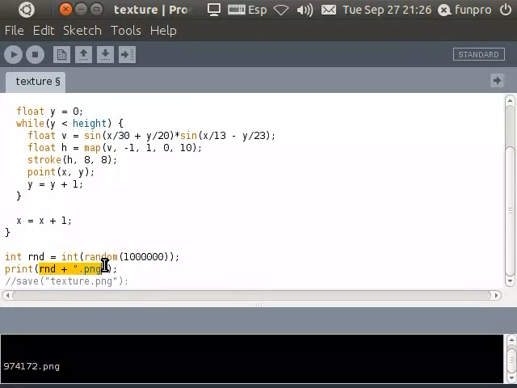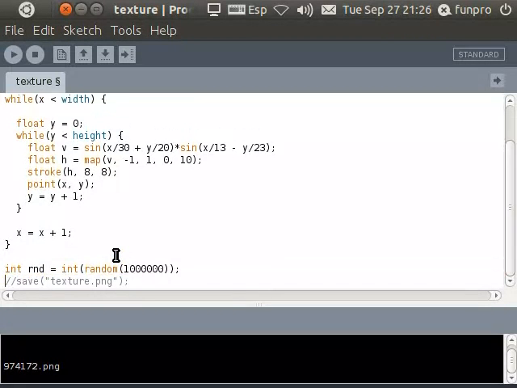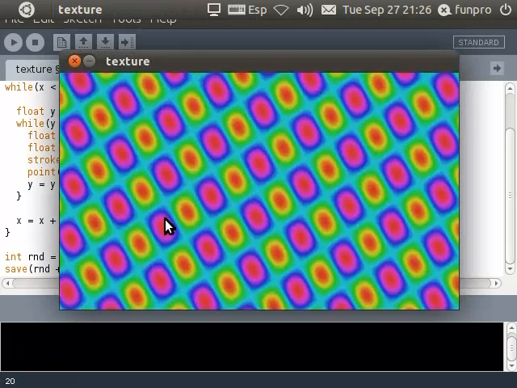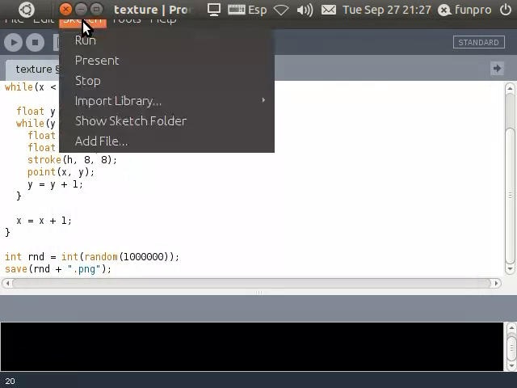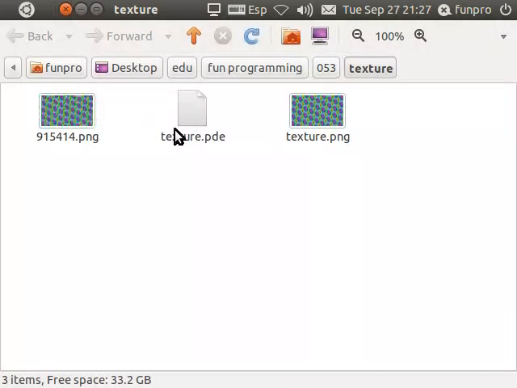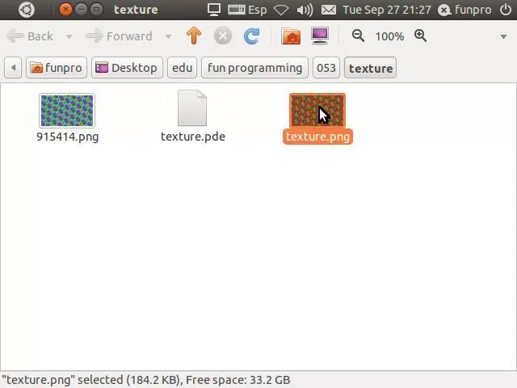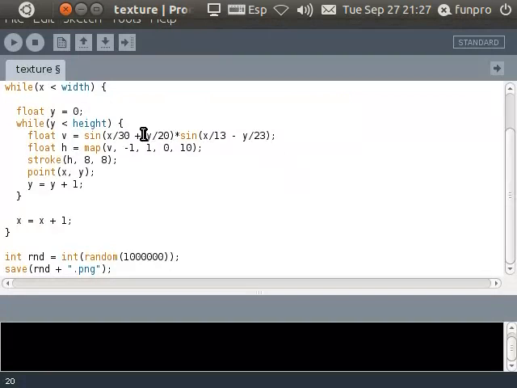So instead of printing, I'm just gonna delete this line. I'm just gonna save the image with this extension. So now when I run the program, and if I go now to the folder, show sketch folder, I have an image here, which is a number.png. Don't go too crazy making millions of images because, well, your folder will be full of images. Better clean up after you're done and just keep the good ones.